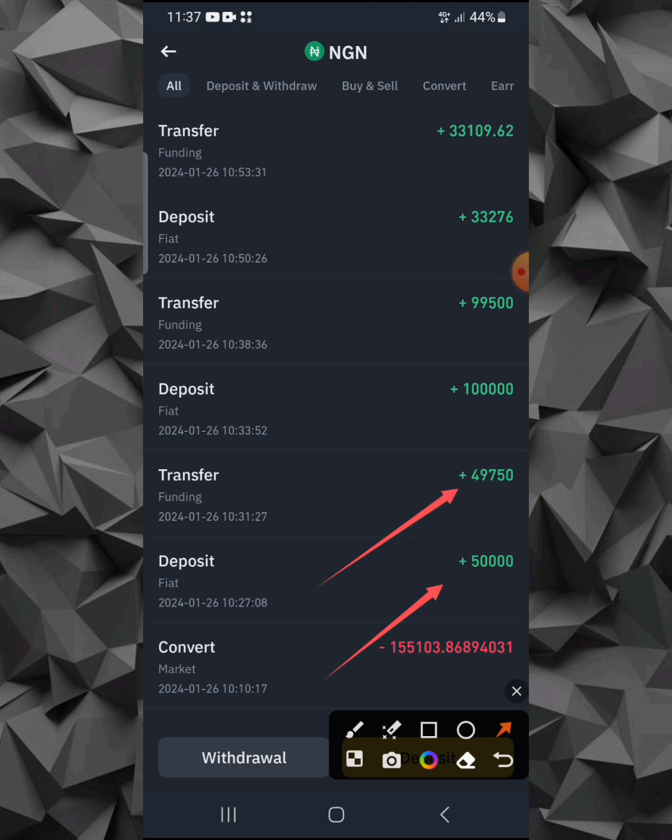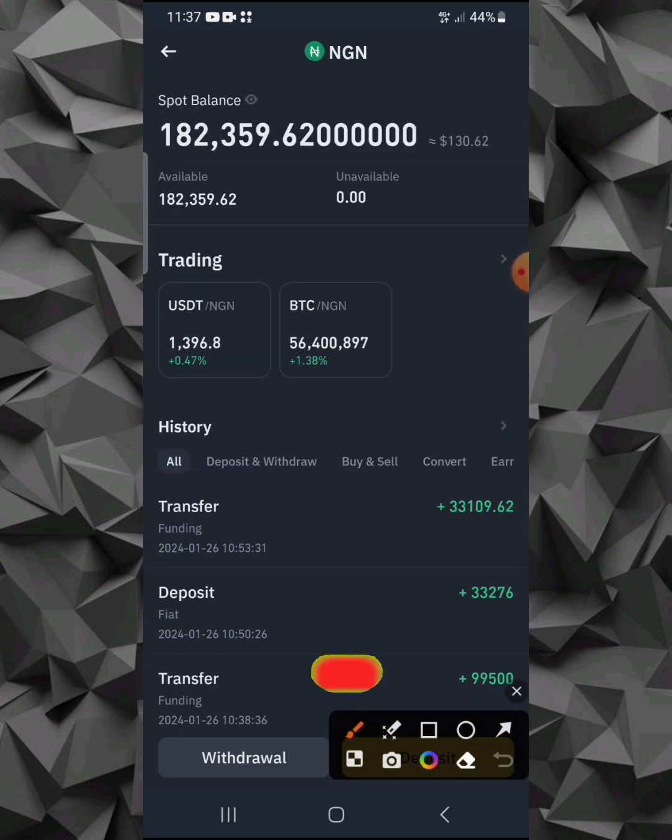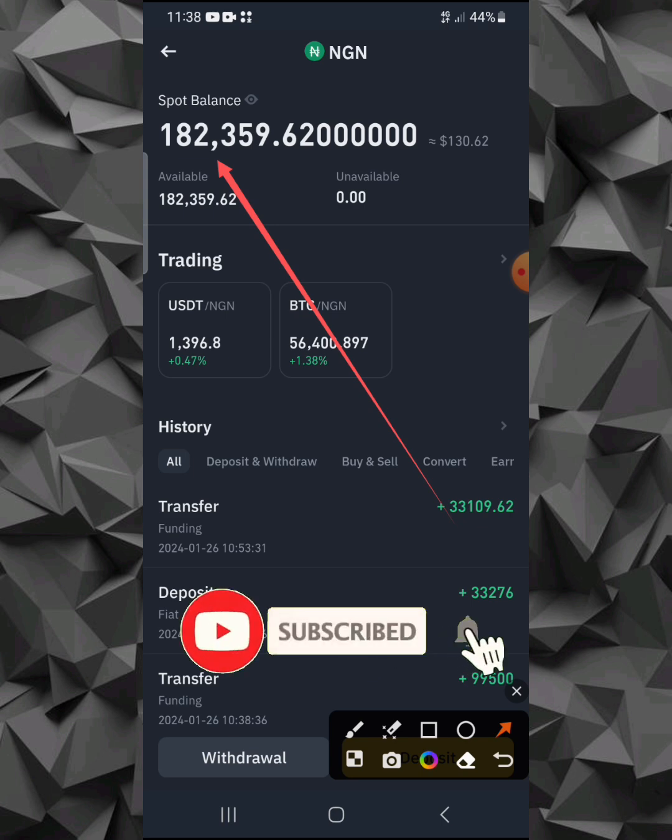If you add all these amounts that I funded, you can use your calculator to do this. You will see that I funded a total of 182,359 naira. I'm going to be using this to do a live arbitrage for you guys.